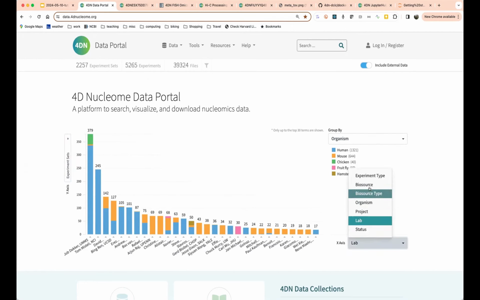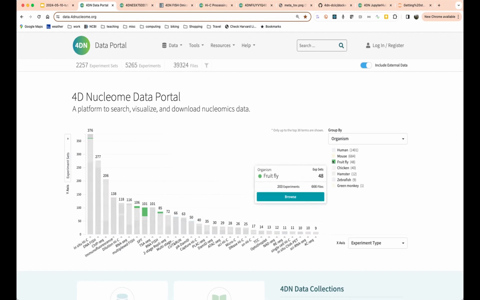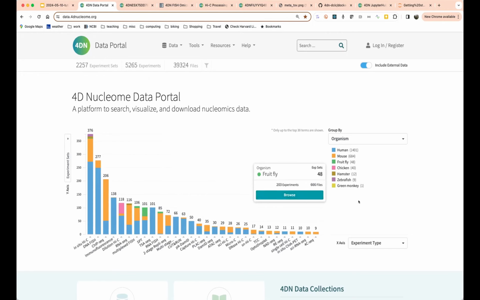So right here, you're able to find out a lot about the types of data and the amount of data in the portal. And by hovering over and clicking on the bars, you can go to a particular data set of interest. So if you're interested in all the ChIP-seq experiments for mouse, for example, click on this bar, and then you can go and browse those data sets. Also, you can do the same if you're interested in just fruit fly data for whatever reason: you click on that, and then you can go and browse those experiments.